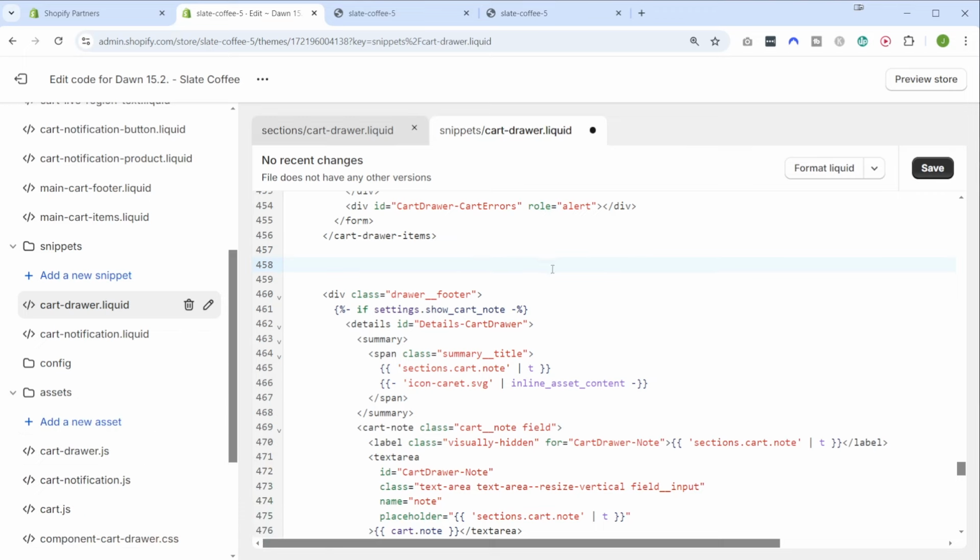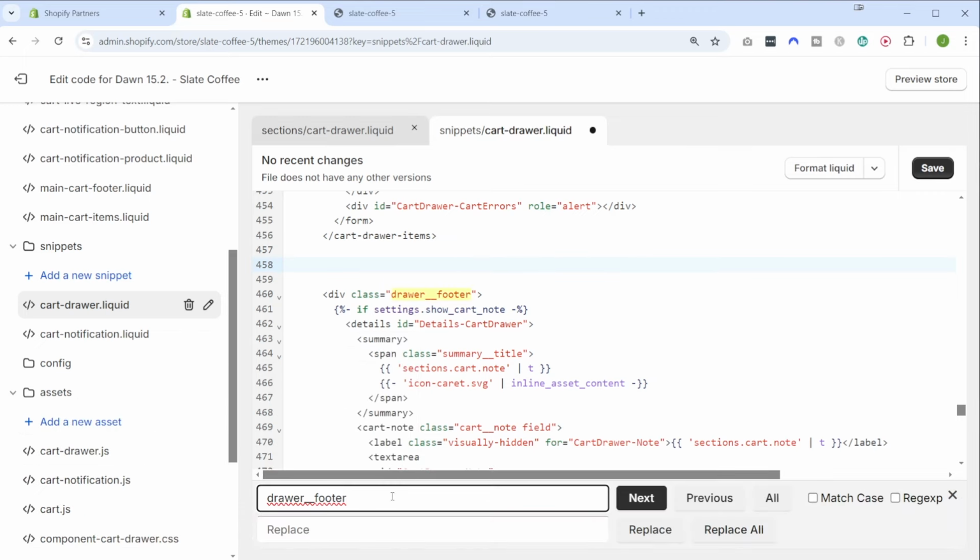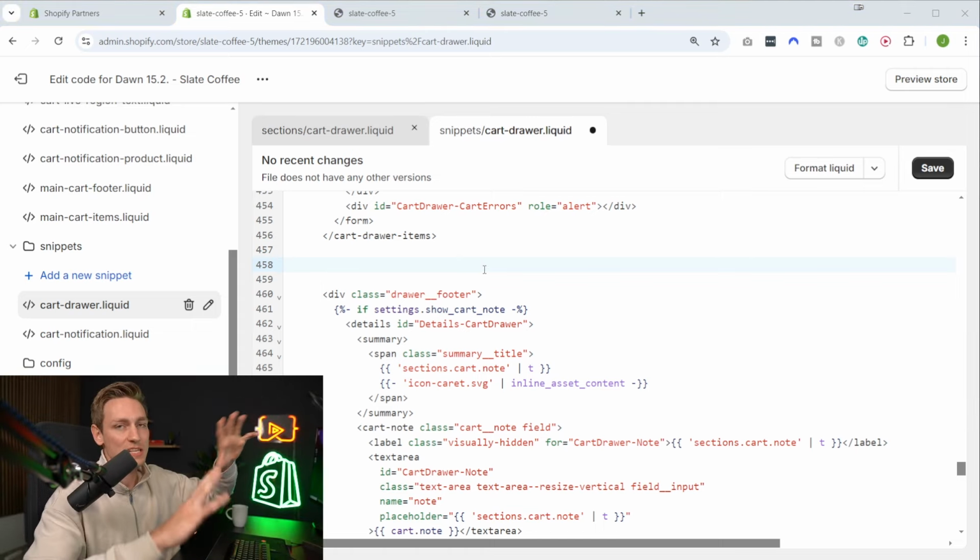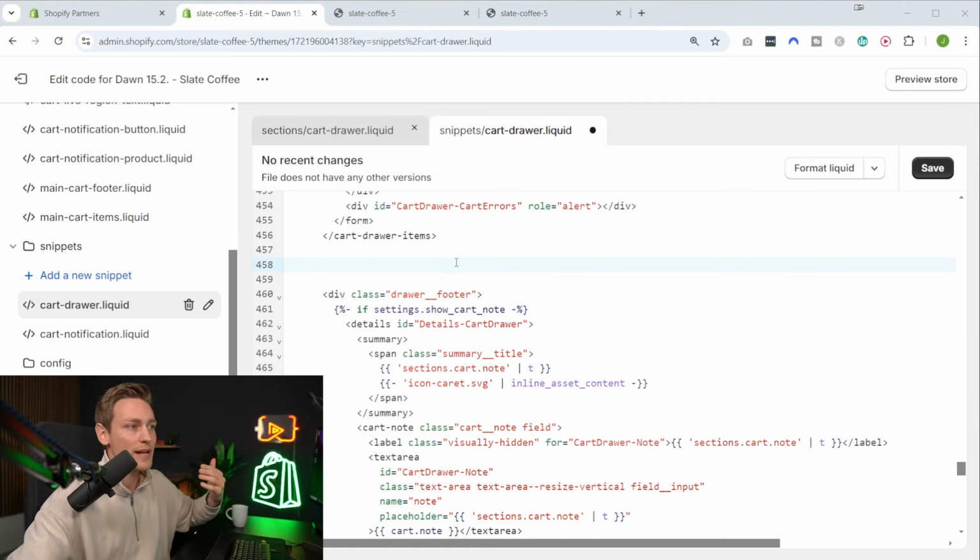Then I would have pressed Control F and pasted the CSS class that we saw on the front end, drawer__footer, and it would have gotten me here directly. But sometimes browsing a bit through the files and getting an overview also helps.